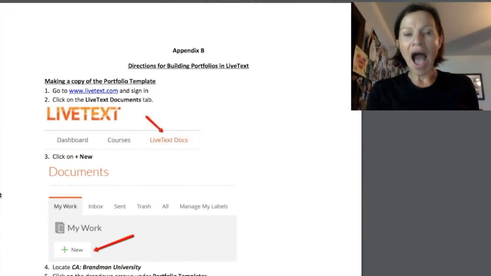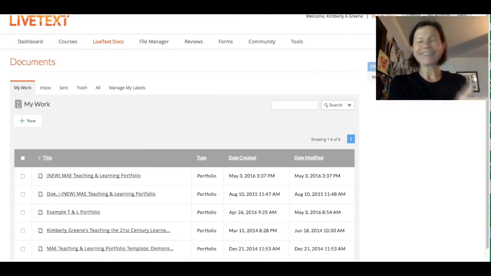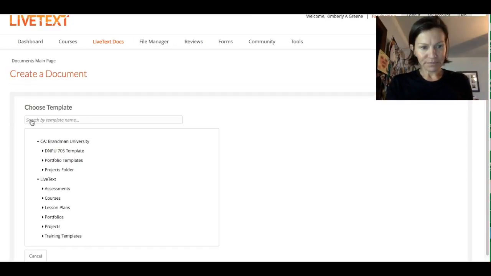And then how do you get the actual portfolio template to use? Let's take a look. You go into LiveText, and again, that's all there, but for those who are more visual and would like to actually see it done, you go into LiveText, you go into documents, and under LiveText docs, you're going to first pull your own copy of the template. Click New, and let's search for it. What template are you looking for? You're looking for a portfolio template, a Brandman University portfolio template.